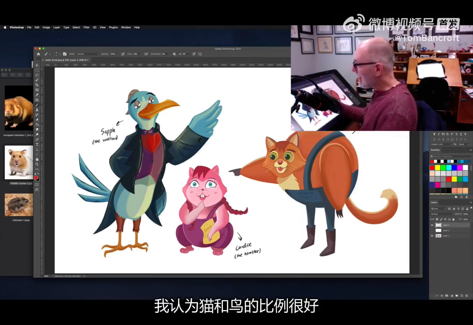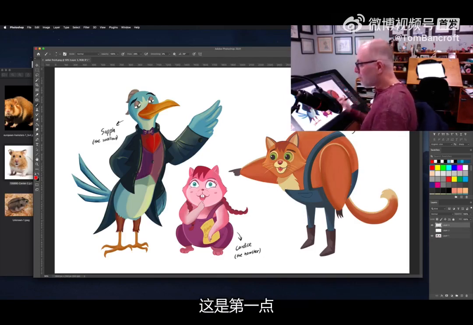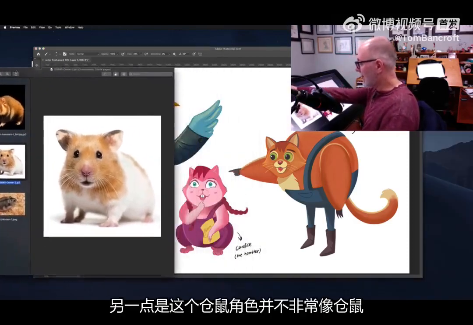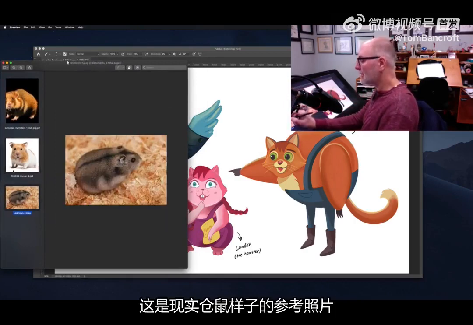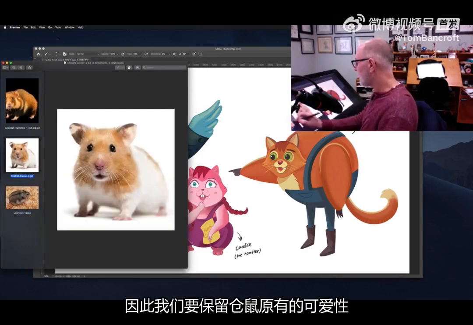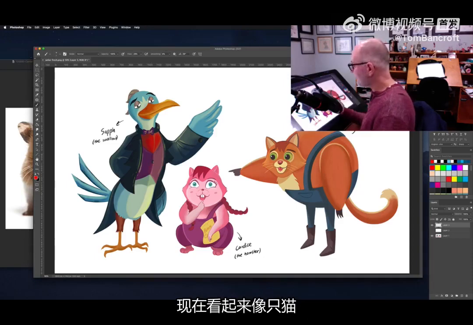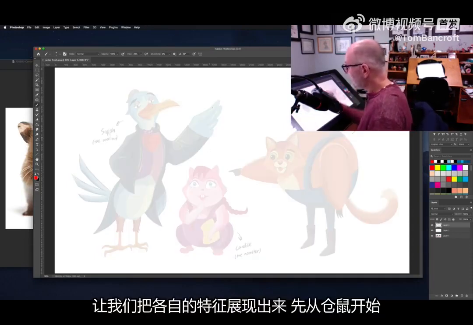I think the cat and the bird look pretty good proportioned together. But a hamster, I just feel like it should be smaller. So that's one thing I'm going to address. The other thing is I don't really think that looks like a hamster very much. This is what a hamster traditionally looks like. And so therefore, I think we can make that hamster have a little bit more of that cute hamster feel. It looks like a cat right now. So let's separate those two.